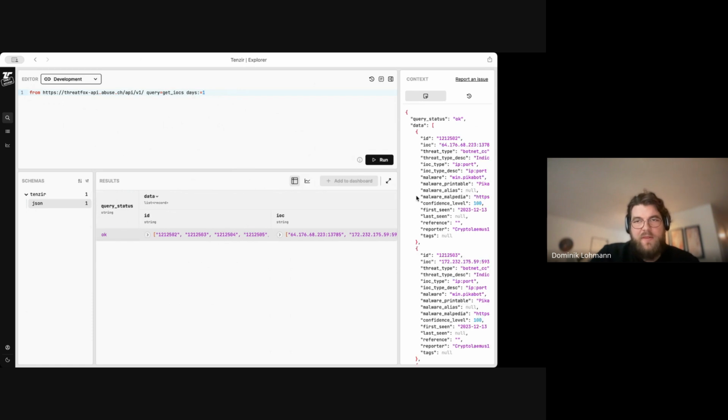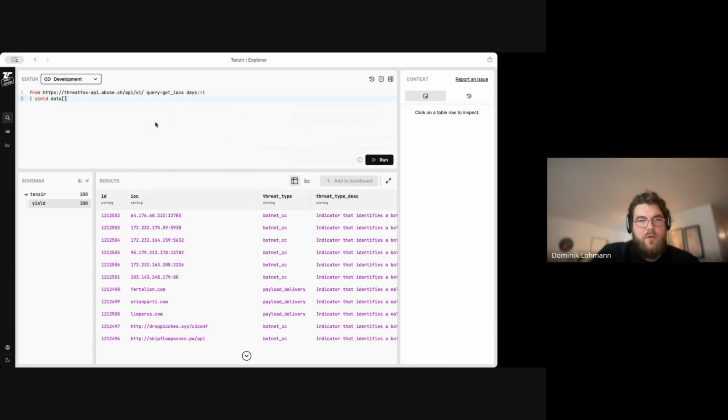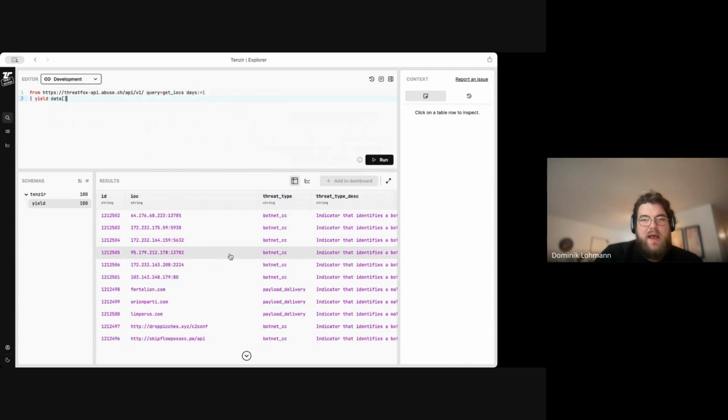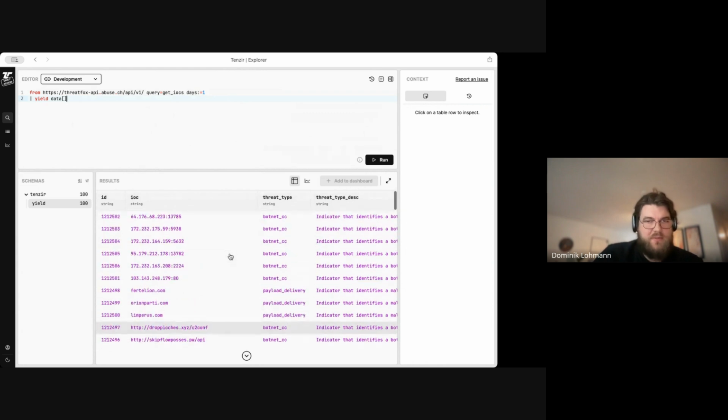And this is not something that we can very nicely work with. Instead, what we want to do is take a look at the individual entries that we have in data here. So there's an operator for this, and that's called yield. With yield, we can say drop everything in this outer framing and return me everything in the data array as its own event. So we can do this and we get this back. You can see we have a bunch of indicators here.